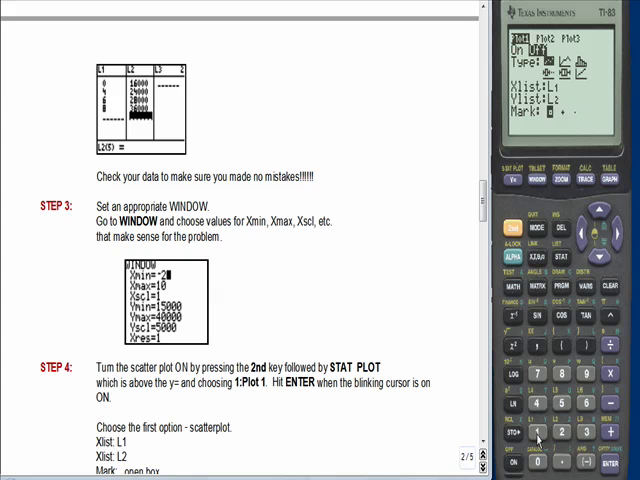I'll pick the first one. And you'll notice that the cursor here is blinking on. So I press Enter to turn it on. I'm going to make a dot plot type of thing, so I'm going to use the first option under Type. My X list is my L1, my Y list is my L2, and I'm going to use this particular mark just because it's easier to see on the screen. So now that I've turned it on, if I press Graph, you'll actually see the data.